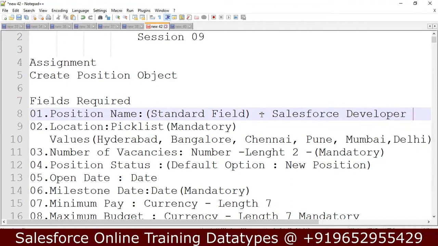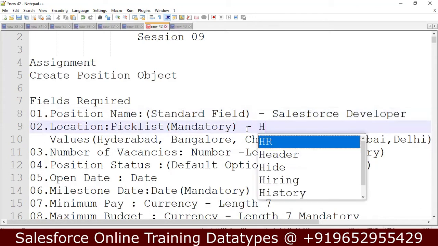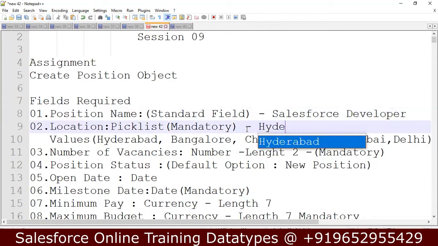To enter the Salesforce developer, we have a field called position name. This is a standard field. This is provided by Salesforce. When you create a position object, it automatically comes. Next field, location. This requirement is for Hyderabad or Chennai. This requirement is for Hyderabad.